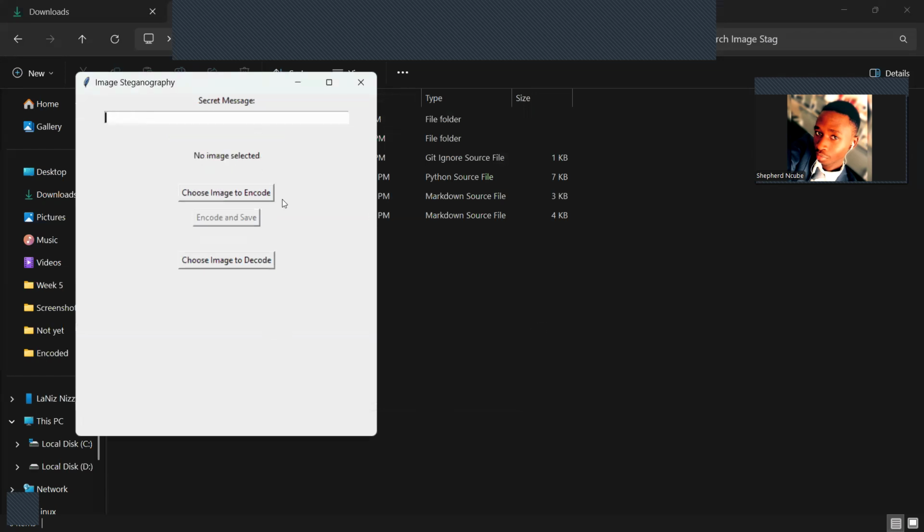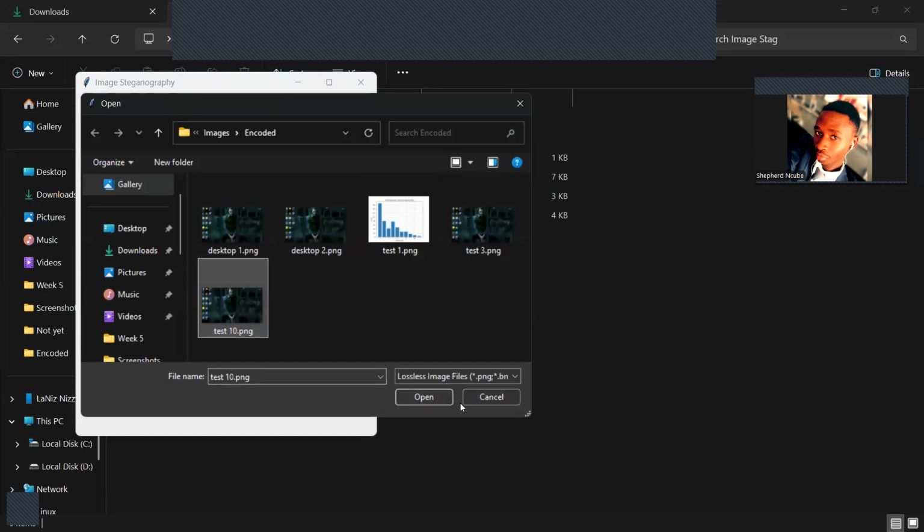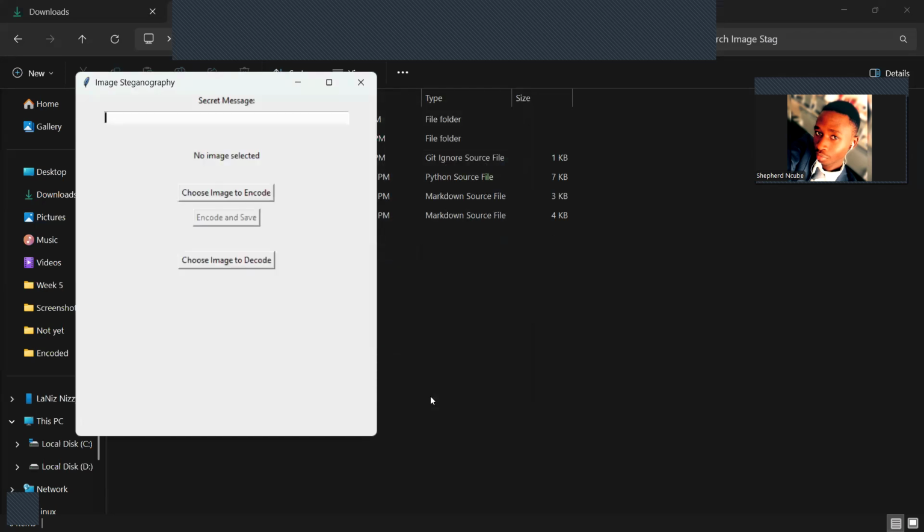Image saved. And then I can click here, sorry, image to decode, and click on test 10. It will take a minute. Just go to the image and it should return CSC 310. Yep, there it is right there. CSC 310. So that works.